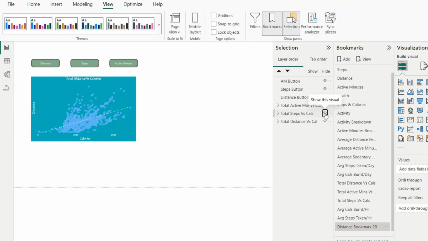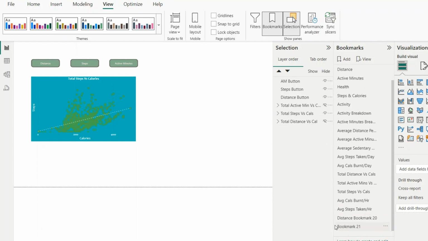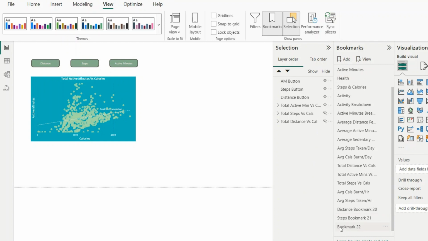Next, toggle off the charts for distance and active minutes, then click on Bookmarks to create a bookmark for the steps chart. Rename it. Repeat the process for active minutes by toggling off the distance and steps charts. Create a bookmark and rename it appropriately.